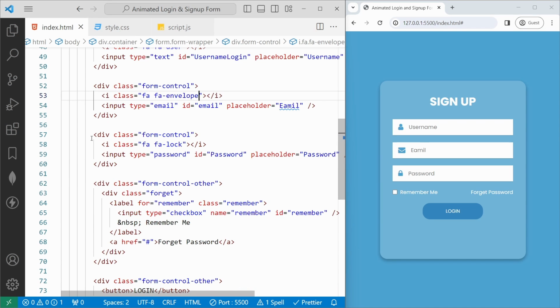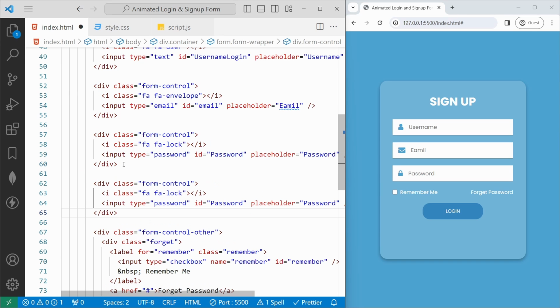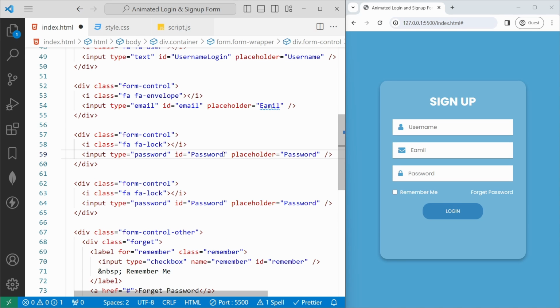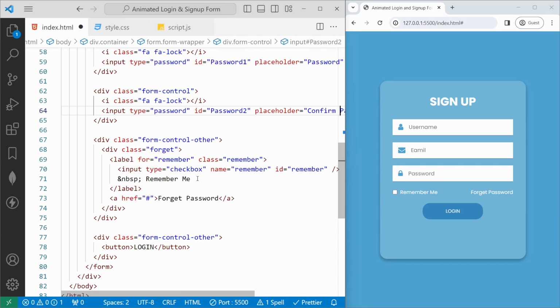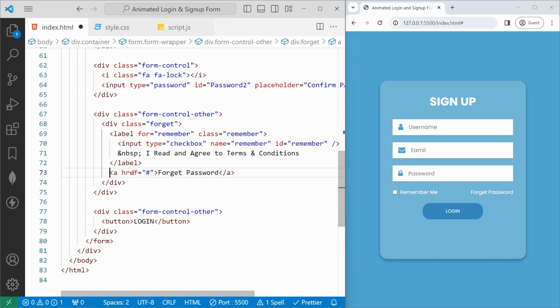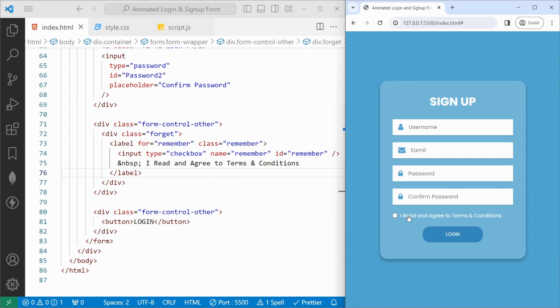And then again I will copy this password right below, and I will change the ID to password1 and password2, placeholder to password and confirm password. Instead of remember me, I will change the text to I read and agree to terms and condition. And then this forget password is not required because we are going to create an account. So now if I save, you can see this username, email, password and confirm password.